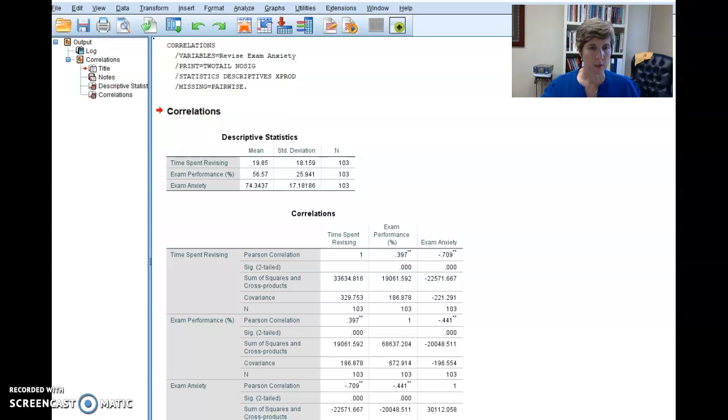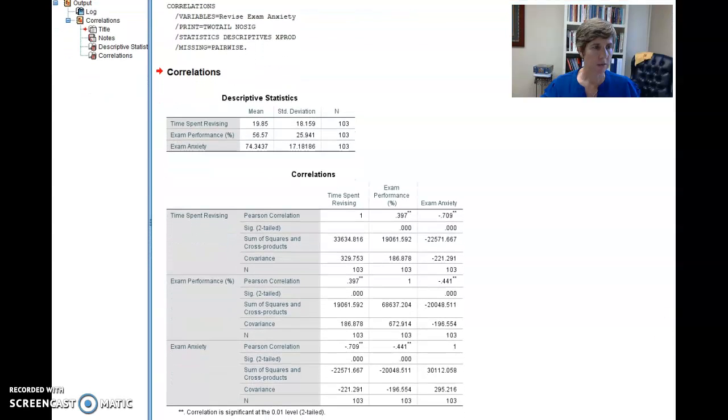Let me just move the screen down so you guys can see this. Okay, so here's my means of time spent reading. There's my standard deviations. So here's my correlation table, and it's telling me that time spent revising is significantly related to exam performance and is significantly related to exam anxiety, but there's a negative correlation. So the more time spent revising, the less exam anxiety. The more time spent revising, the higher the exam performance.